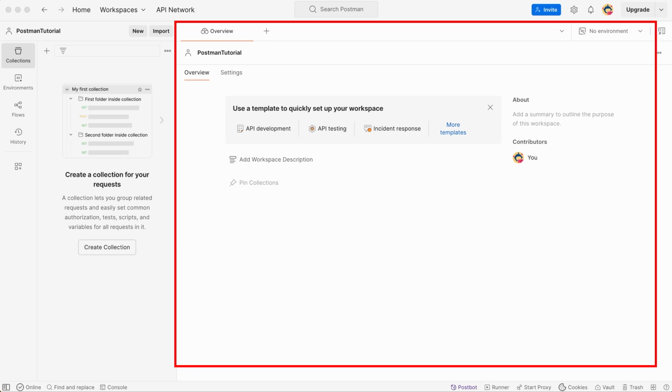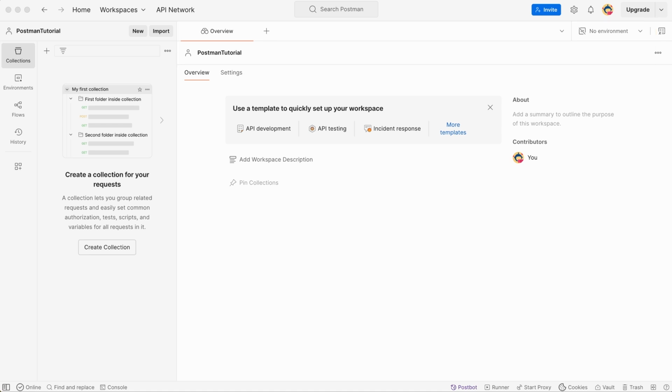The main workspace in the center is where most of the action happens. Here, you can create new requests, enter API endpoints, choose request methods such as GET, POST, PUT, or DELETE, and add parameters, headers, and authentication details. Once everything is set, you can send the request and view the response.